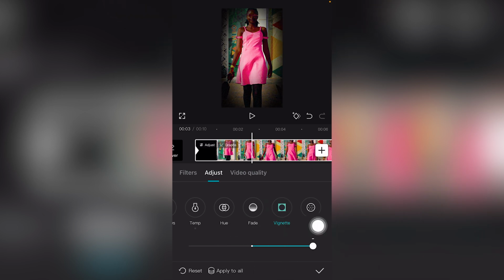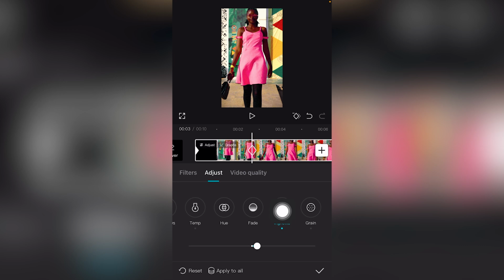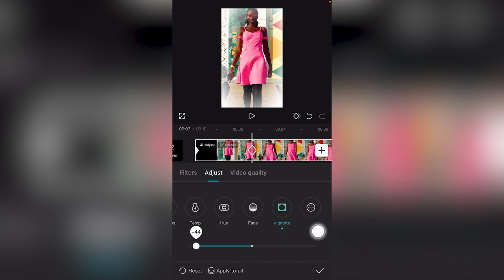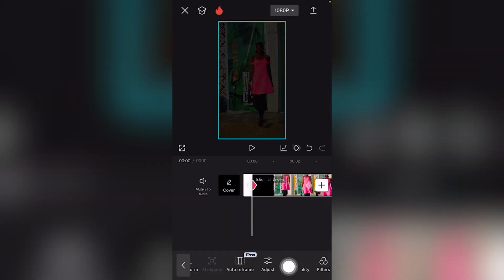this to the right, it's adding or creating a vignette to our video clip in color black. If you drag it to the left, it's adding a vignette effect, but it's color white. Dragging it to the right, and once you're happy and satisfied, you can click the check mark. If you want, you can apply this to all of your video clips. This is what we have.